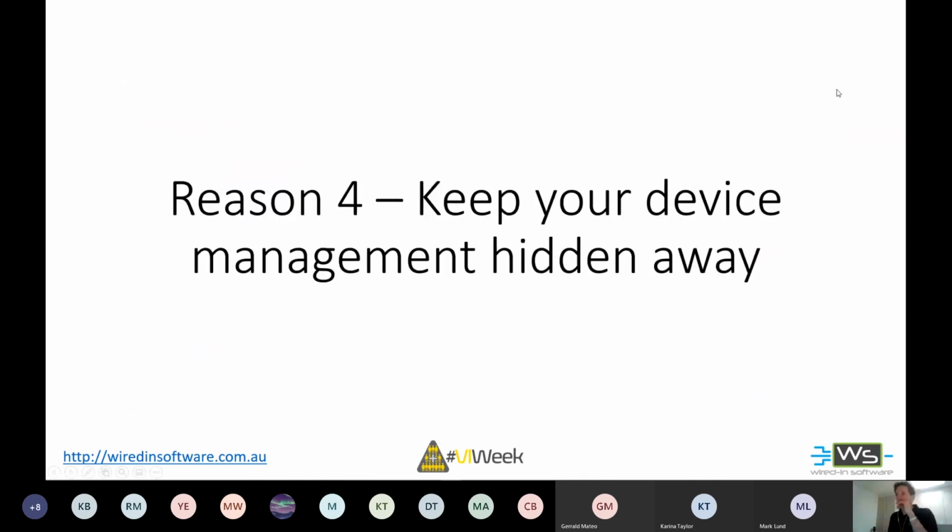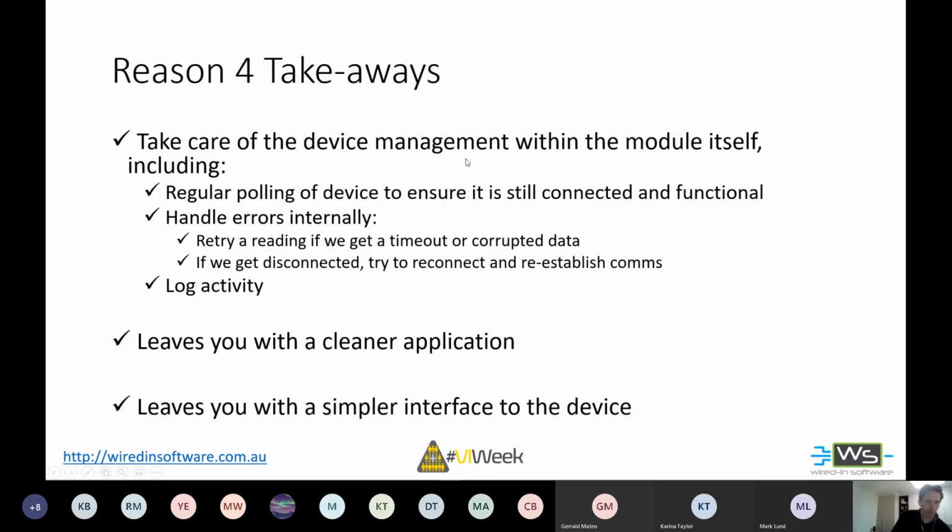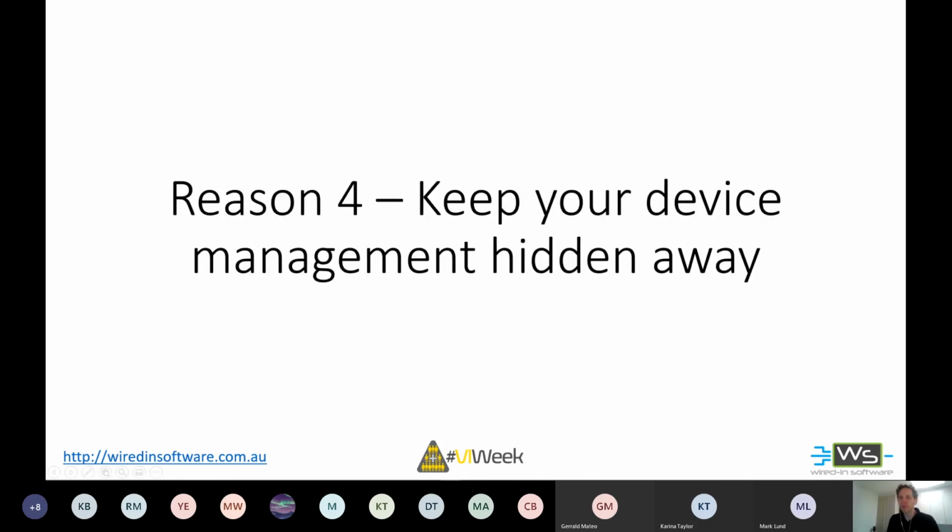All right, reason 4. This builds a little bit on what I was talking about before with the hardware abstraction layer. Reason 4 is keep your device management hidden away. Sorry, I'm jumping to that a bit quick. Okay, reason 4.